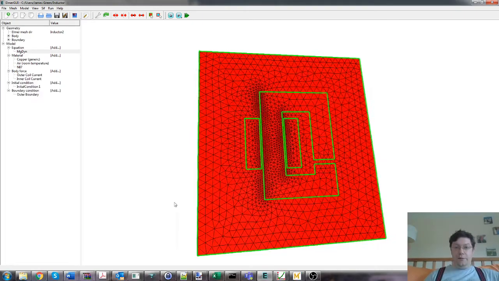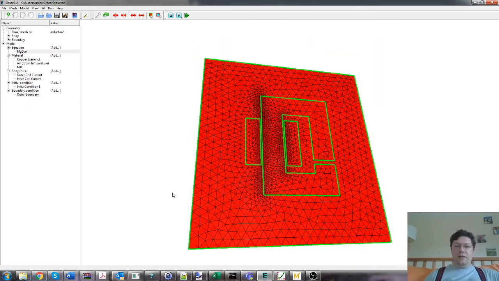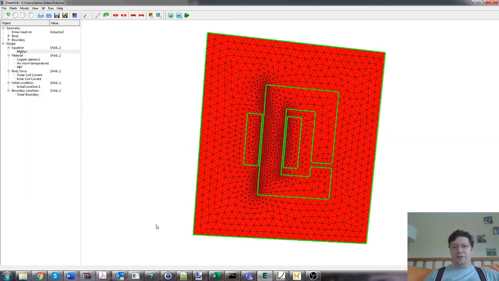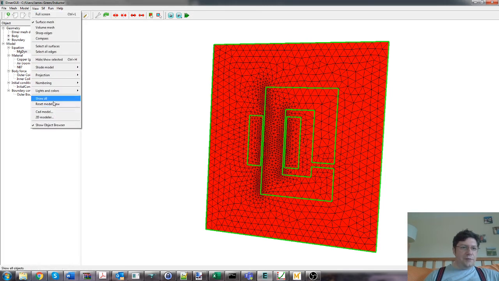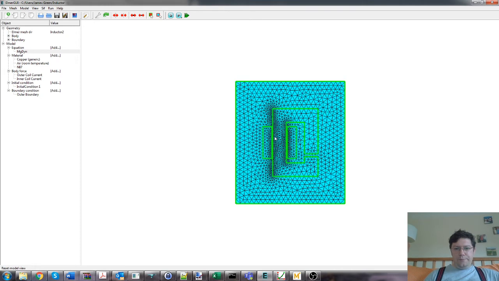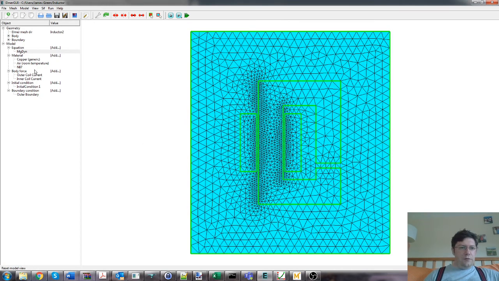It's a sheet, so yeah, that's a 2D problem, and it's already meshed, obviously. Now, how do I make that go back and look nice? View. Should be reset view or something like that. Reset model view, there we go. It was red because I had stuff selected.